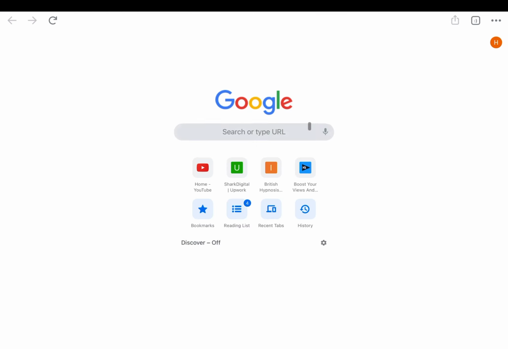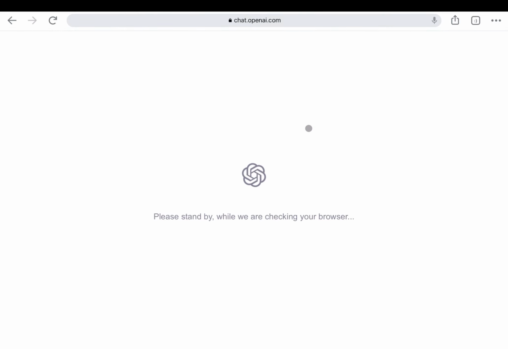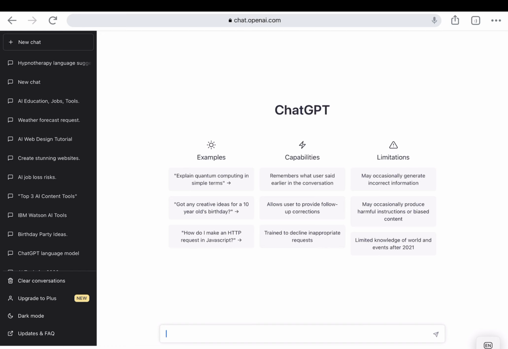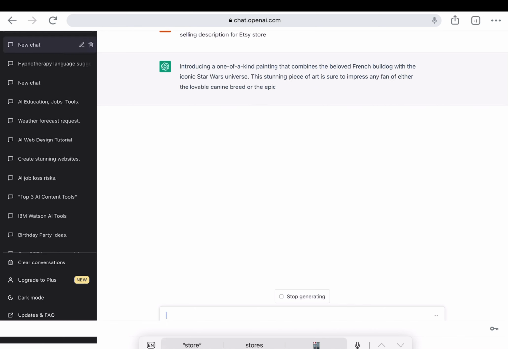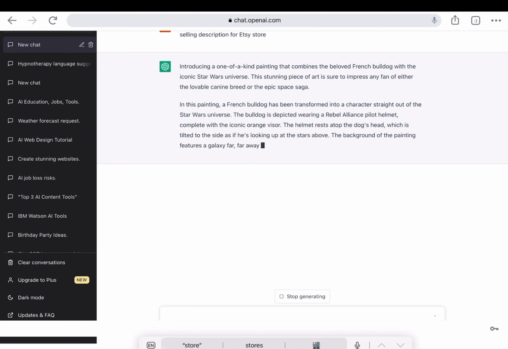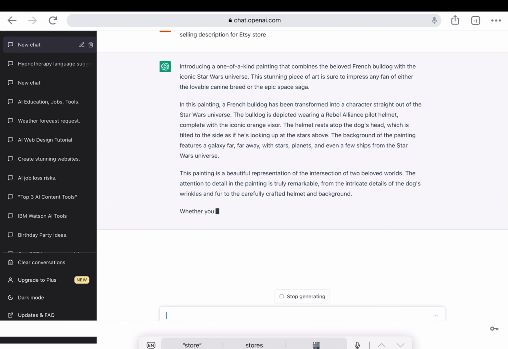So we could just start up ChatGPT. We're already talking about it. And ChatGPT, I would just ask to write a description. Write me a description about a painting of a French bulldog in Star Wars style, selling description for Etsy store. Also, we could have, of course, a title. So it's writing, introducing one-of-a-kind painting that combines the beloved French bulldog with the iconic Star Wars universe and so on. So you need to be a little careful, of course, with the wording if you sell something.